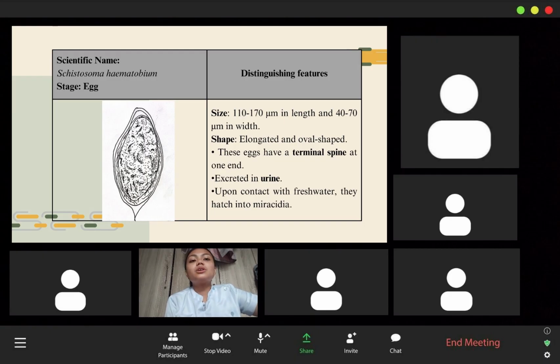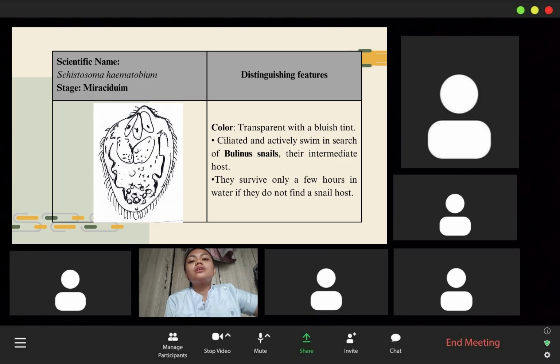Next stage is Miracidia stage. Yung color nito ay transparent with a bluish tint. So as you can see in the picture, napapalibutan siya ng cilia. Itong cilia na to is ginagamit nila to move para makasearch sila ng kanilang intermediate host, which is yung Bulinus snails. And nakakapag-survive lang sila only a few hours in water if they do not find a snail host.